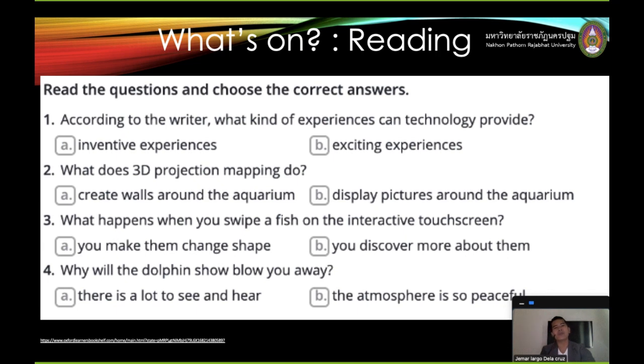Okay, so while reading that, read the questions and choose the correct answers. Number one, according to the writer, what kind of experiences can technology provide? Yes, inventive experiences. What does 3D projection mapping do? Correct, display pictures around the aquarium. Number three, what happens when you swipe a fish on the interactive chat screen? Of course, you discover more about them.